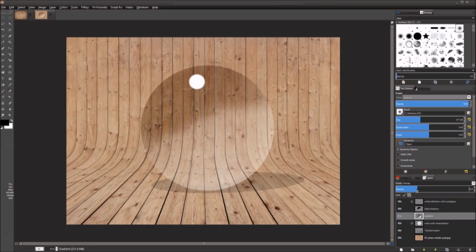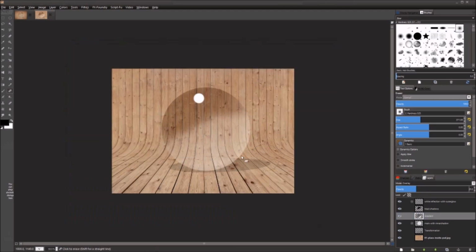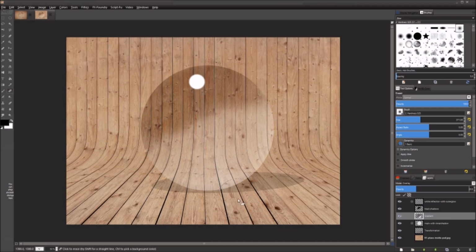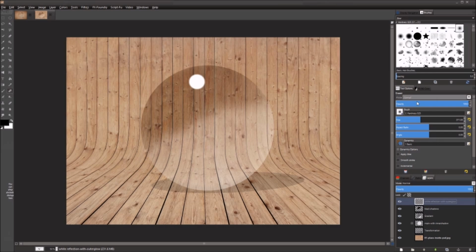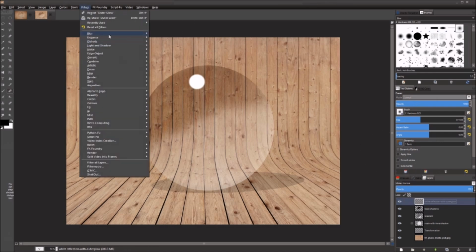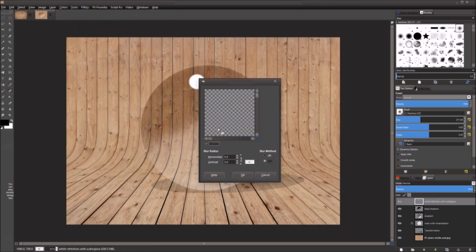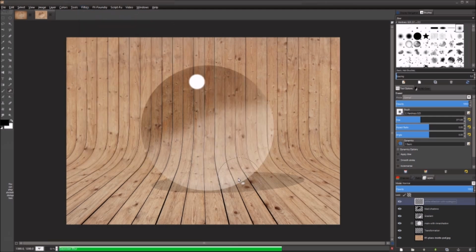Gradient down just a little bit more. Okay, and there's that look. Which is fine. You could go ahead and click on this top layer group, right click and go to merge layer group, and we'll go to filters and add a Gaussian blur to it and blur it just a little bit more. 5 pixels is fine.